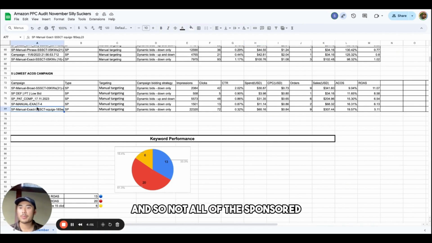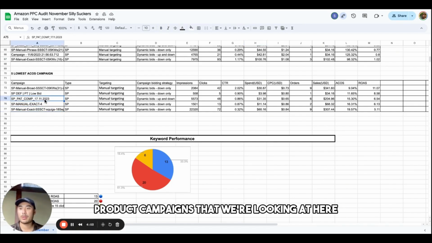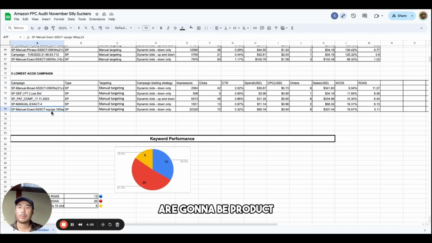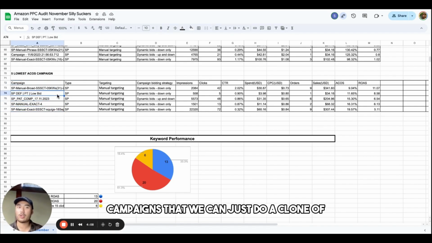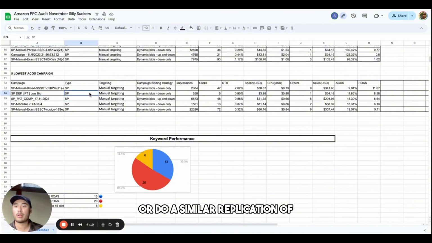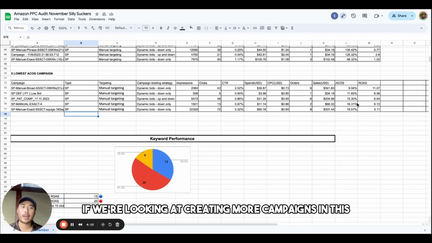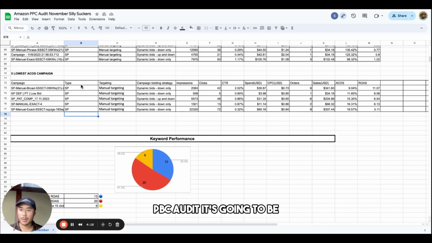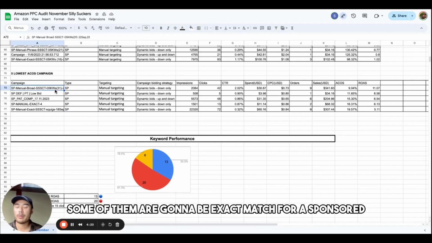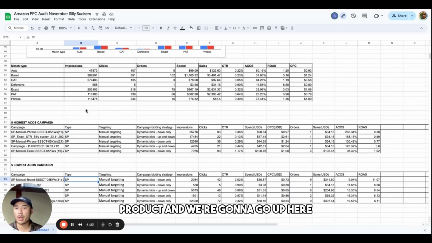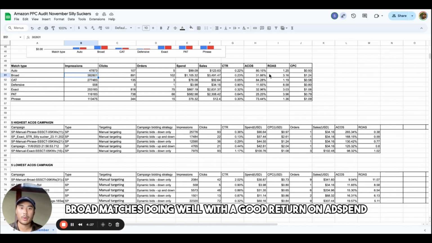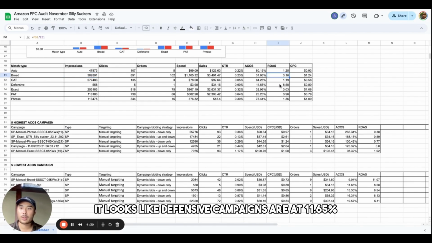And so not all of the sponsored product campaigns that we're looking at here are going to be product campaigns that we can just do a clone of or do a similar replication of. So if we're looking at creating more campaigns in this PPC audit, some of them are going to be exact match for a sponsored product, and we're going to go up here and see which ones are doing the best. Broad match is doing well with a good return on ad spend. It looks like defensive campaigns are at 11.65%, which is good.